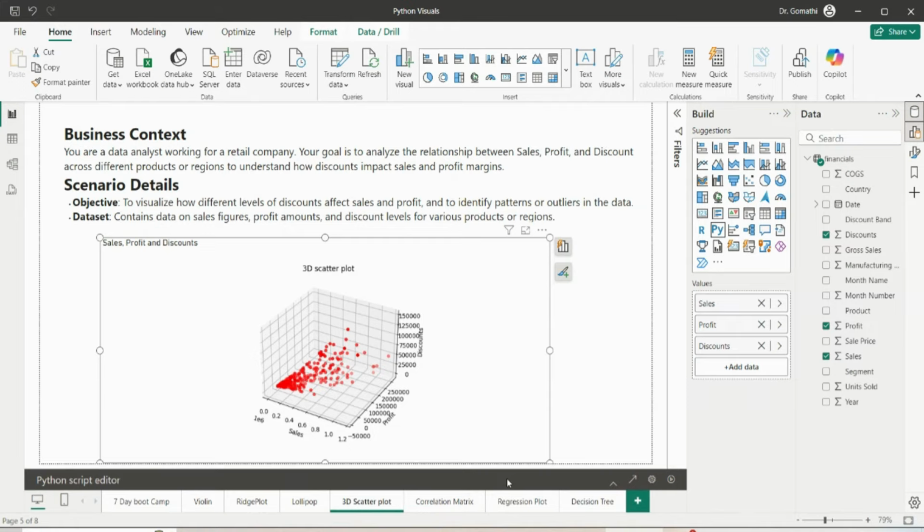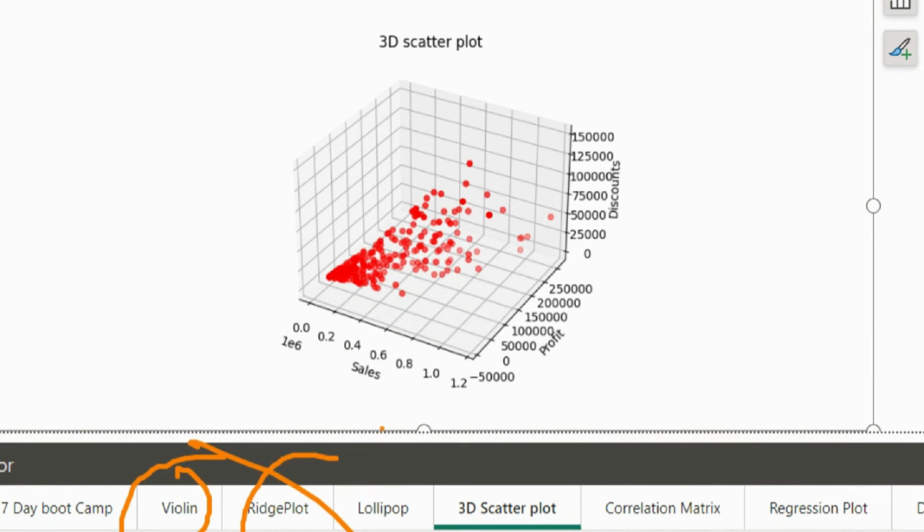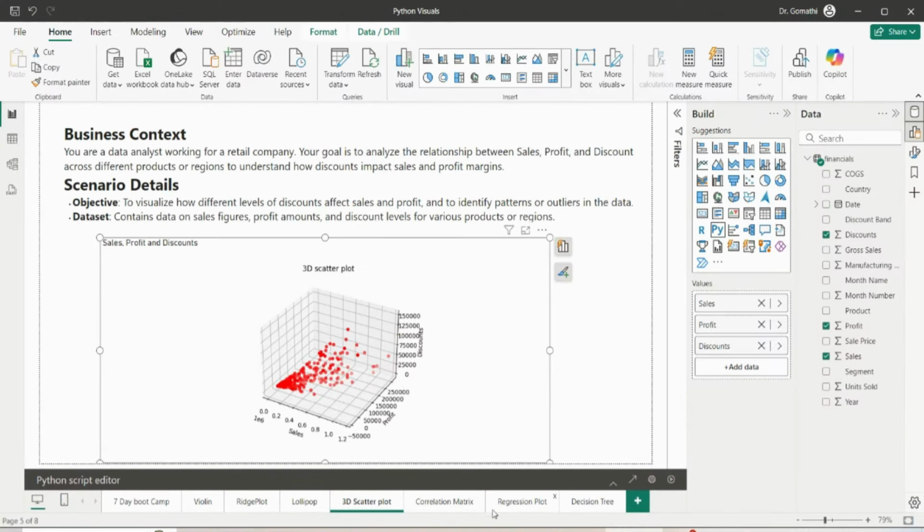I hope you got some idea about how to create a 3D scatter plot here. There are a few prerequisites you have to be careful about, and please go and watch the previous three days' sessions on the Wallen Ridge plot and the lollipop plot. And tomorrow we'll be creating a correlation matrix, and I'll explain how to infer that and when to use that.